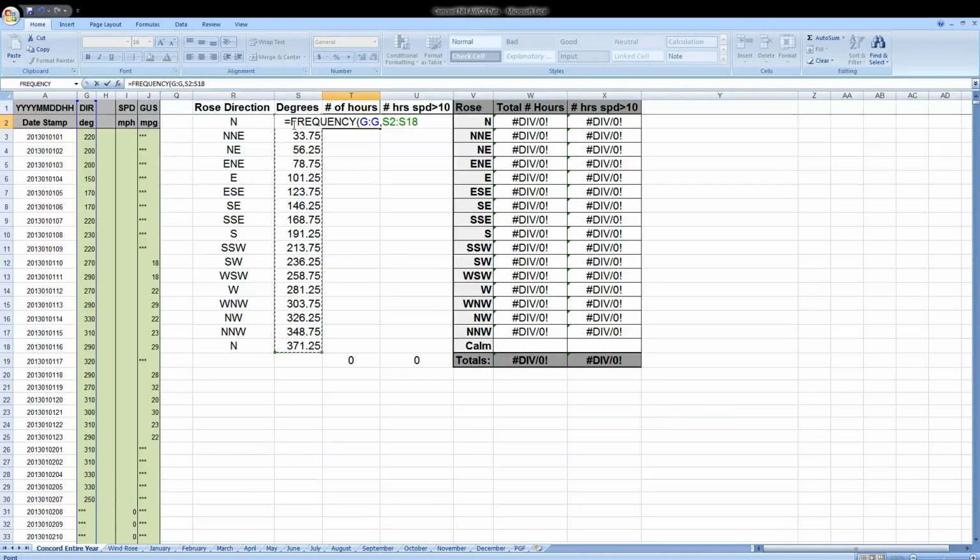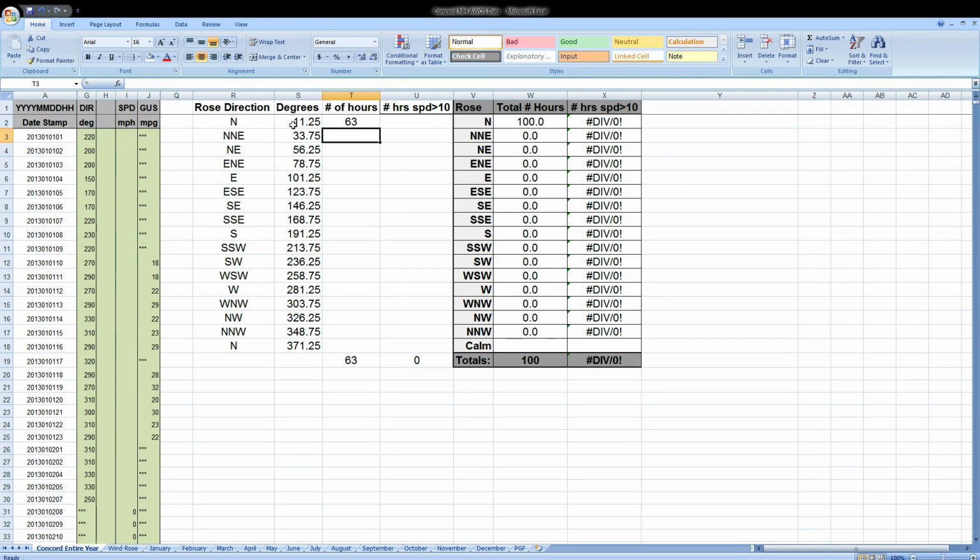And I'm actually going to lock these into place. If you hit F4, you're going to notice it adds dollar signs in between each letter and number for that range. And that basically is saying it's locking it into place. I'll close parenthesis, hit enter.